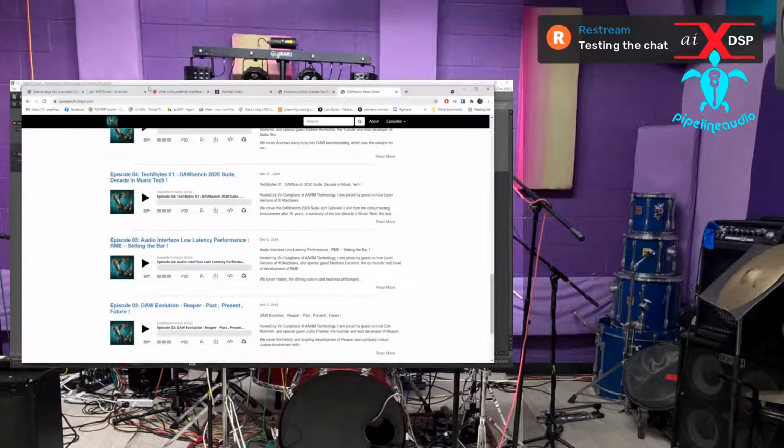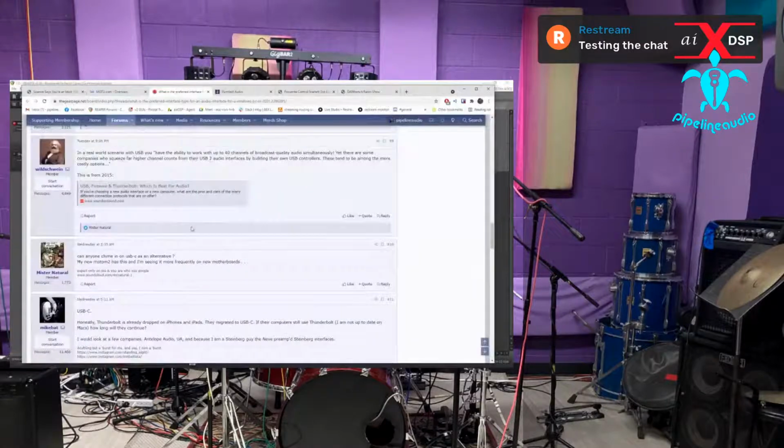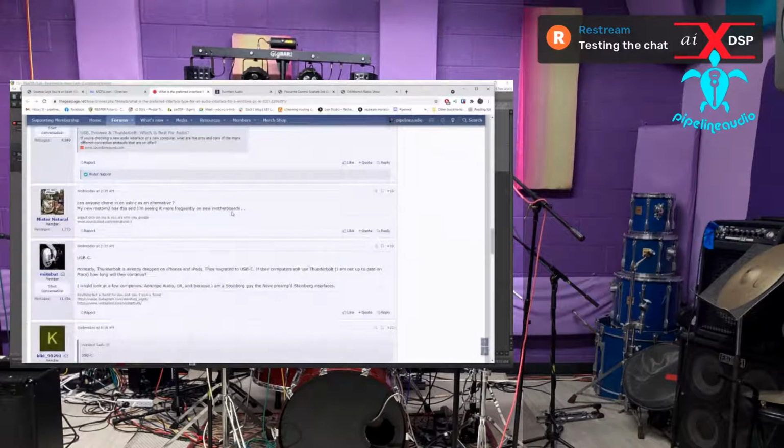Okay. Now we have somebody else say, in a real world scenario with USB, you have the ability to work with up to 40 channels of broadcast quality audio simultaneously. Yet there are some companies who squeeze far higher channel counts from their USB audio interfaces by building their own USB controllers, RME. These tend to be among the more costly options. So that's from Sound on Sound. Now, if you're saying 40 channels of broadcast quality audio simultaneously, if you're talking about 20 in and 20 out, that may not be enough.